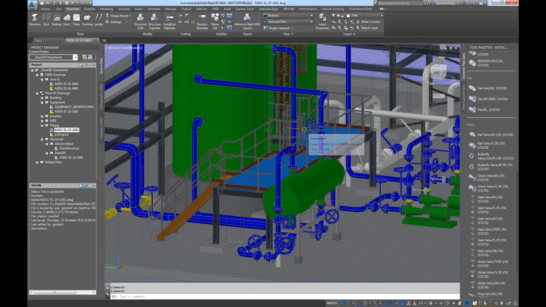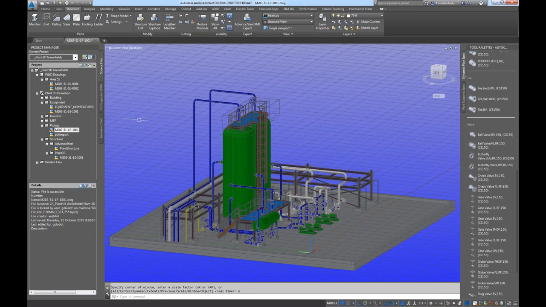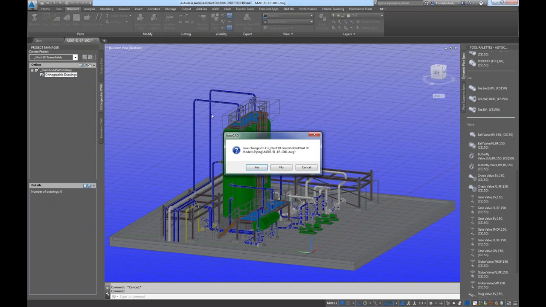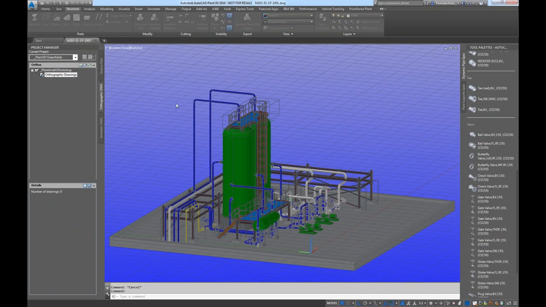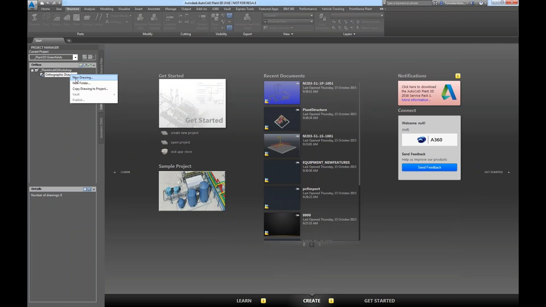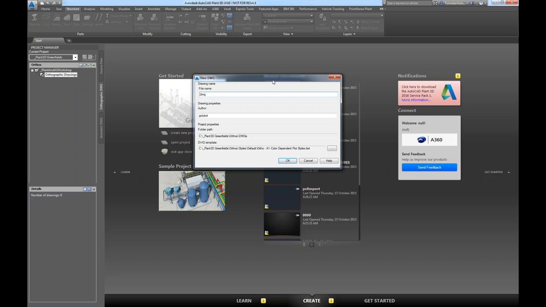The big benefit of this inside Plant3D is if I wanted to create an ortho drawing, so I'm just going to close that. Now that the advanced steel file is part of the project, I'm just going to create a new ortho, call it ortho 100.